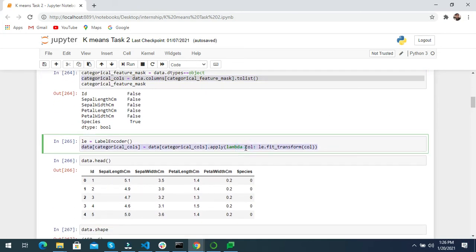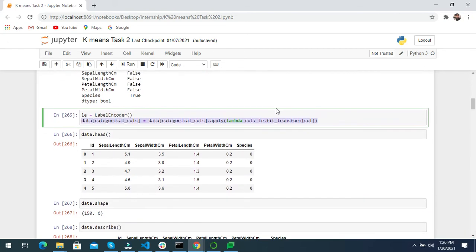In this part we use the LabelEncoder function. Why do we use the label encoder function? Because machine learning models are more comfortable with continuous variables as compared to categorical variables. That's why, since we have 3 classes, the label encoder assigns a number to each class.